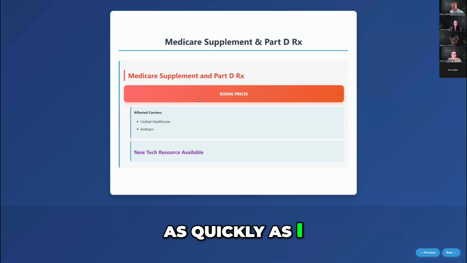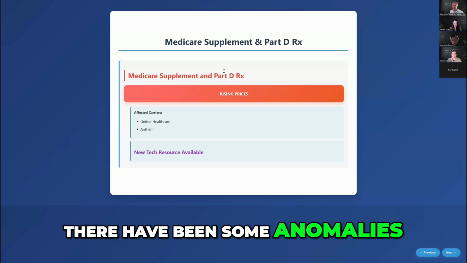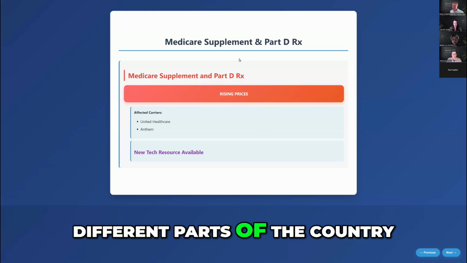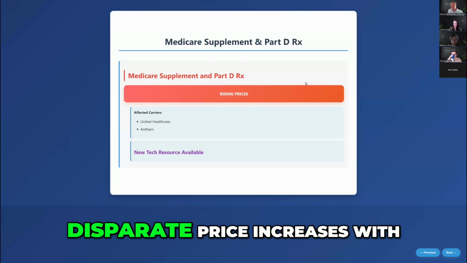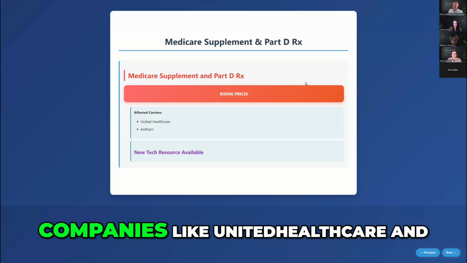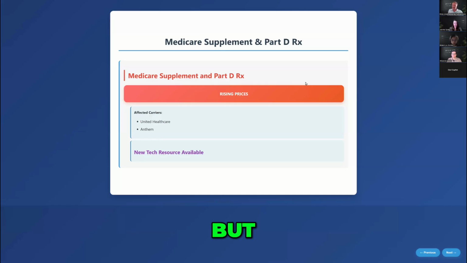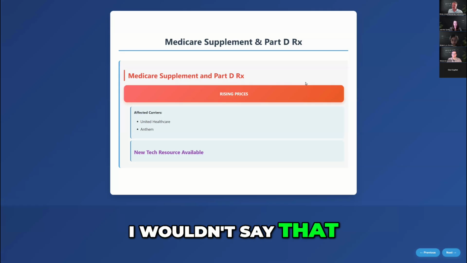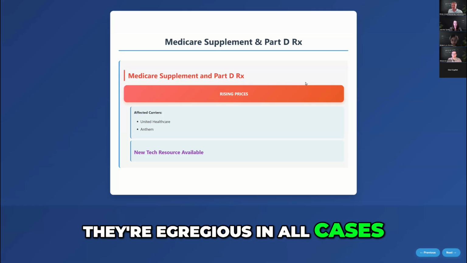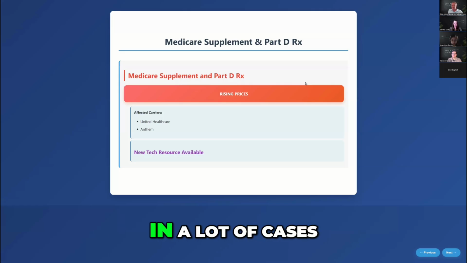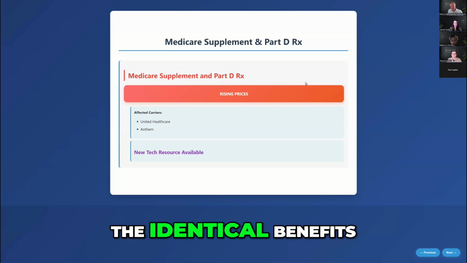Now, as quickly as I say that, there have been some anomalies. In different parts of the country, we've noticed disparate price increases of companies like United Healthcare and Anthem. They've typically been the 800-pound gorilla, but I wouldn't say that they're egregious in all cases. But they're enough that in a lot of cases there's been some meat on the bone to move to a different Medicare supplement plan with the identical benefits.